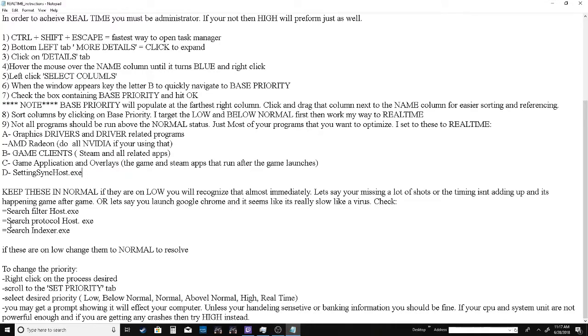These programs: search filter host.exe, search protocol host.exe, search indexer.exe. These guys just really are probably in a low priority. You just got to change them to normal. Don't run those above normal. Trust me, I've tested it. It doesn't work well. Sounds cool, but doesn't work well.